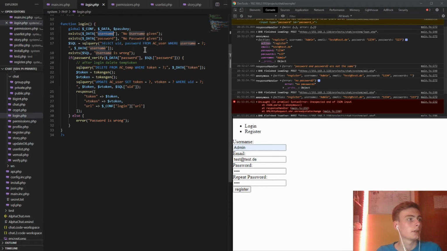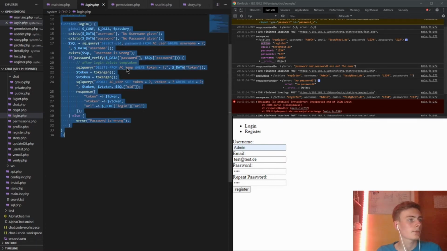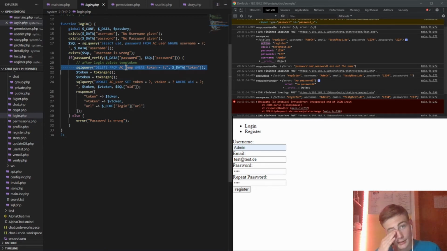After that, it will select the data and check if it exists. So if the username isn't existing in the database, it will return an error. If the password is true, it will go on, else it will return an error as well. And then it will take all data, delete the temp data, which I explained in detail in one of the last episodes, generate 2 new tokens, save them, and then return them to the client itself.